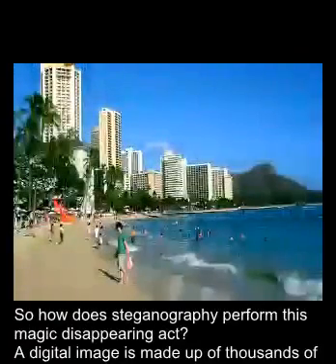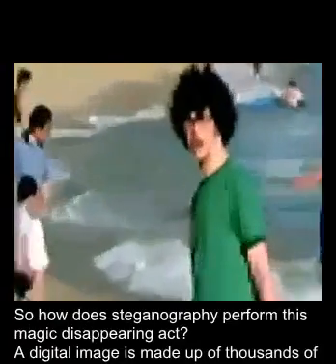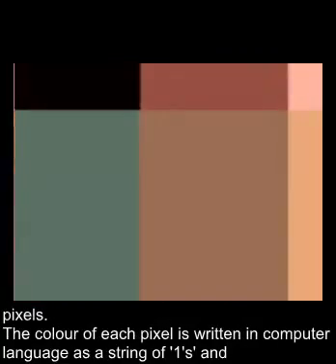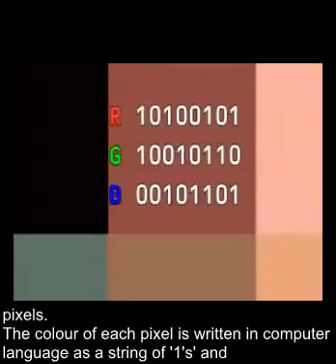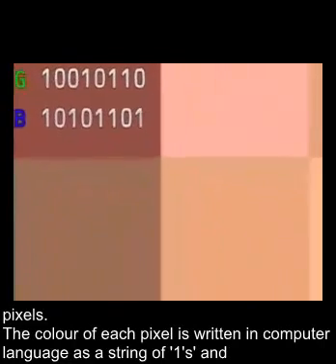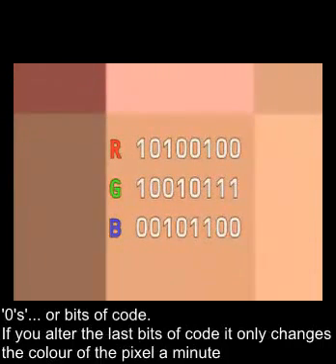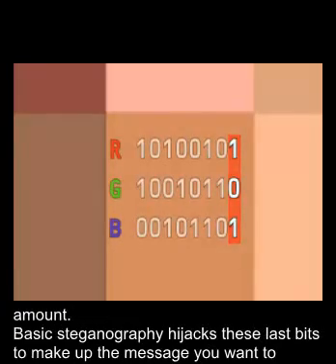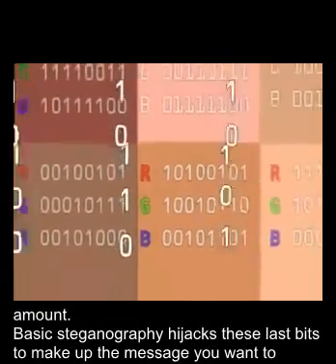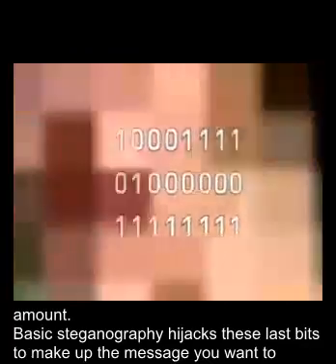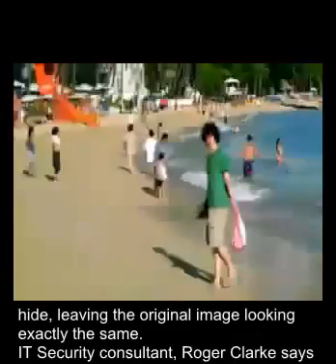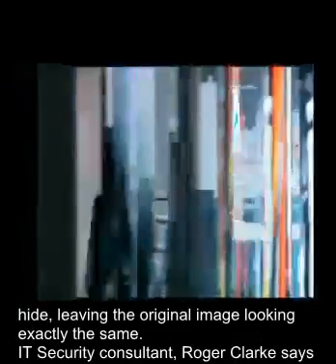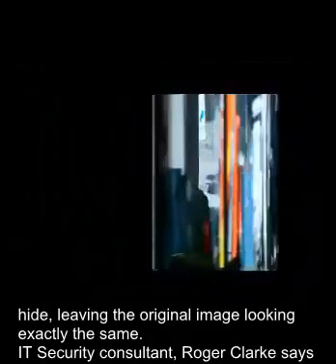So how does Steganography perform this magic disappearing act? A digital image is made up of thousands of pixels. The colour of each pixel is written in computer language as a string of ones and zeros, or bits of code. If you alter the last bits of code, it only changes the colour of the pixel a minute amount. Basic Steganography hijacks these last bits to make up the message you want to hide, leaving the original image looking exactly the same.